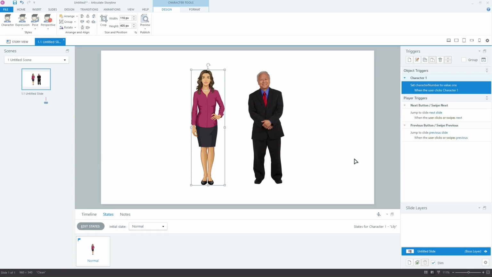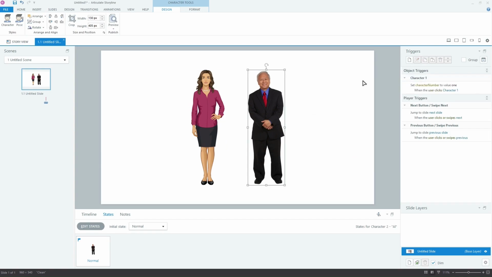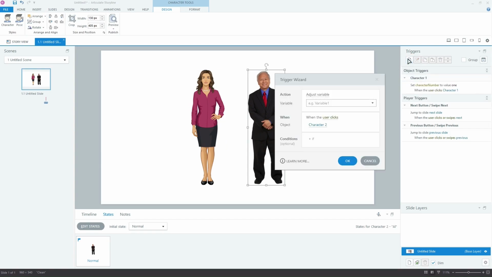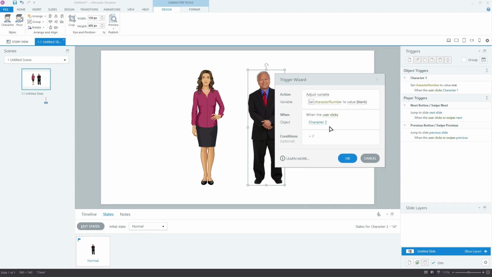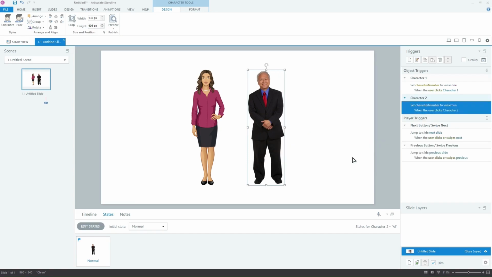Close the trigger window. Now, select the second character and add a trigger. In the Action option, ensure that the Adjust variable is selected. In the Variable option, select the character number variable. Here, let's enter 2 as the value. So, 2 will be stored in the variable upon selection of the second character. Close the trigger window. We have set up the situation.